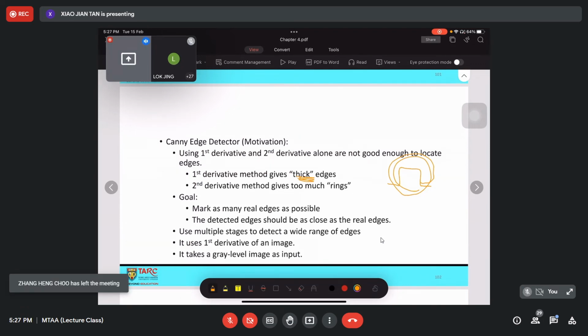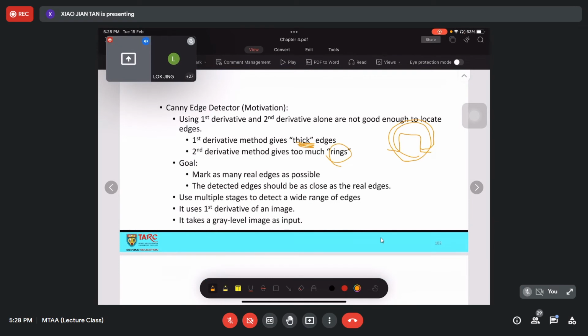You might have something like a ring shape over there, because the nature of the second derivative is able to detect the curvature of the subject. So sometimes you might find that this image has a so-called ring shape. This is one of the shortcomings of the second derivative. So the goal for the Canny edge detection is to mark as many real edges as possible, and the detected edges should be as close as possible to the real edges.